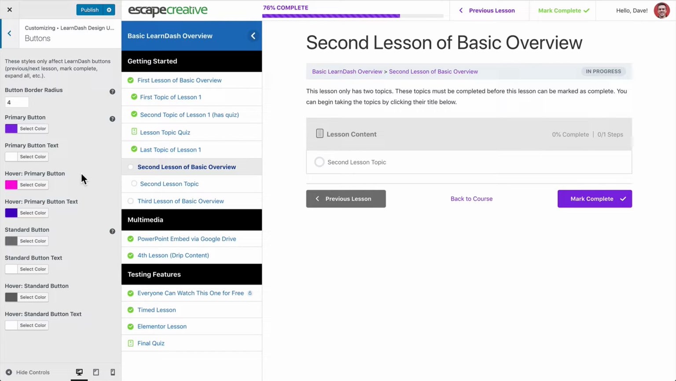and a standard button. So your primary buttons are going to be your Mark Complete button, like this example here, as well as a login to enroll or a take this course. Anything that has a primary action assigned to it is going to be a primary button. And then all your standard buttons are going to be more your previous lesson, next lesson navigation, your expand all, collapse all links, and any other buttons that don't have a primary action are going to be your standard buttons. So you can update all of those settings here.